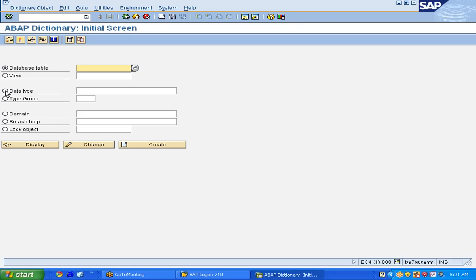While coming to data types, I have already told you that there are two kinds of data types. The first one is predefined, and the other is user-defined. Predefined data types means character, integer, numeric, X string, float, date type, and these kinds of things. User-defined data type means whenever you are creating your own data type. For example, if you are creating a structure or a data element, that is a user-defined data type. Similarly, there is something called table type, which is also a user-defined data type.